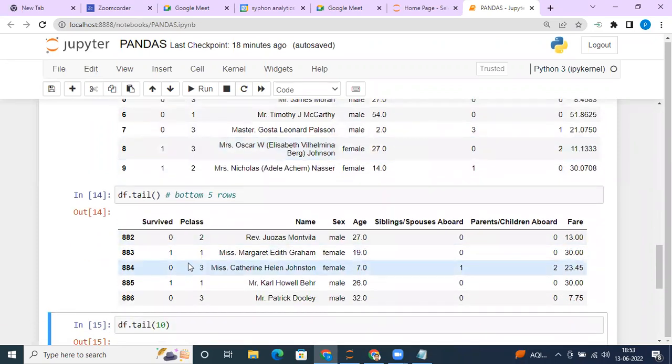Okay, you could look at the data. I have a survived column, passenger class column, name column, sex column, age column, siblings column, parents/children abroad column, and fare column, which is enough to know about from 5 to 10 rows. More than sufficient.